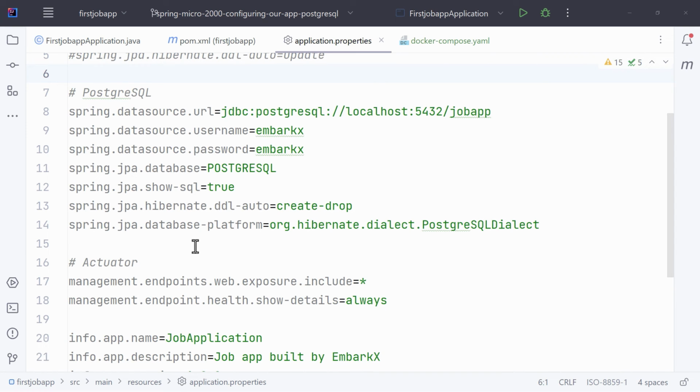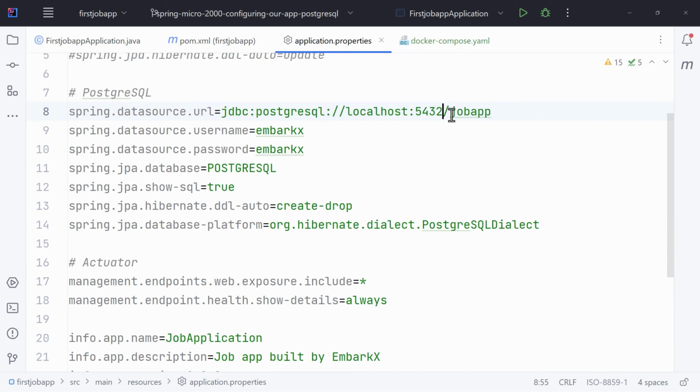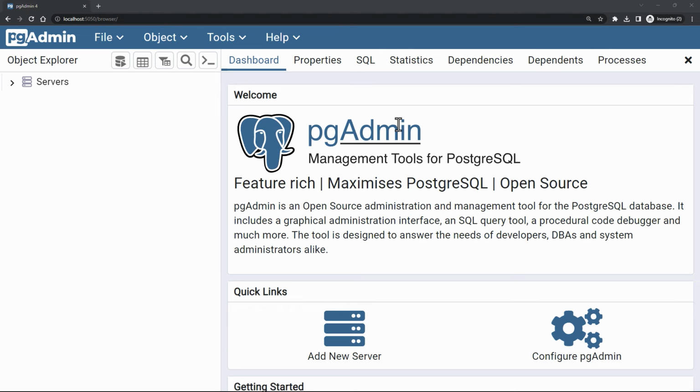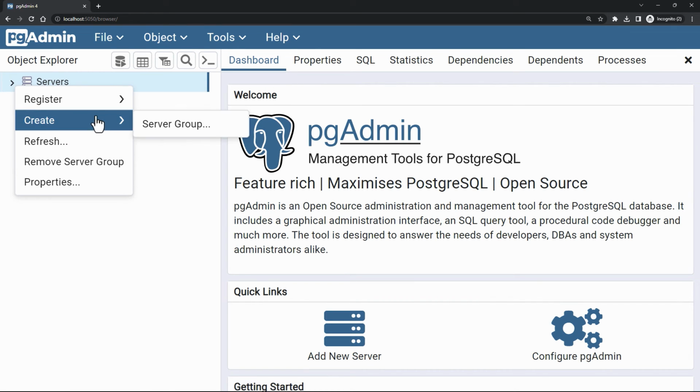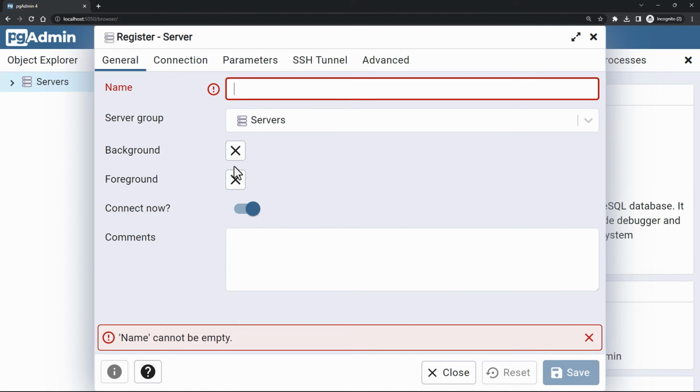For our application, if you head over to application.properties, you will see this configuration for PostgreSQL. We have specified that we need this database jobapp with username embarkx and password embarkx. I'll create this particular database in PostgreSQL with the help of PGAdmin. So back to our browser. Instead of right-clicking here, you can even click on this link over here, Add New Server. So we need to add a server, and we need to specify the credentials.